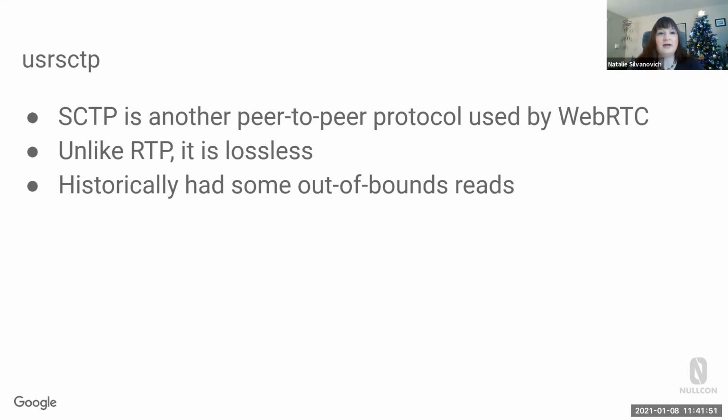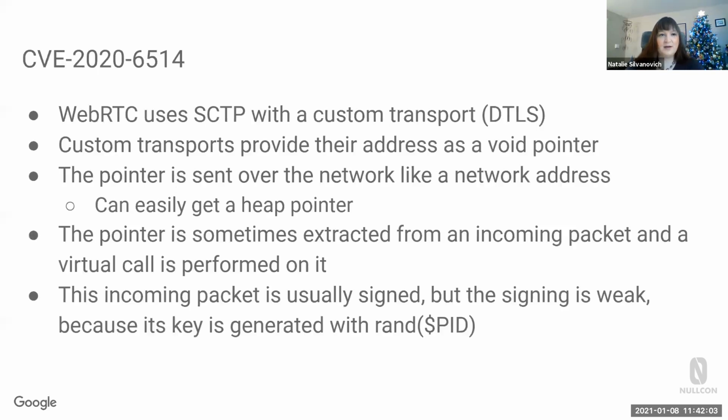So I started looking at SCTP, which is the lossless protocol used for data channels in WebRTC. Historically, it had some out-of-bounds reads. So I looked at it and I found this really remarkable bug, quite an unusual and powerful one.